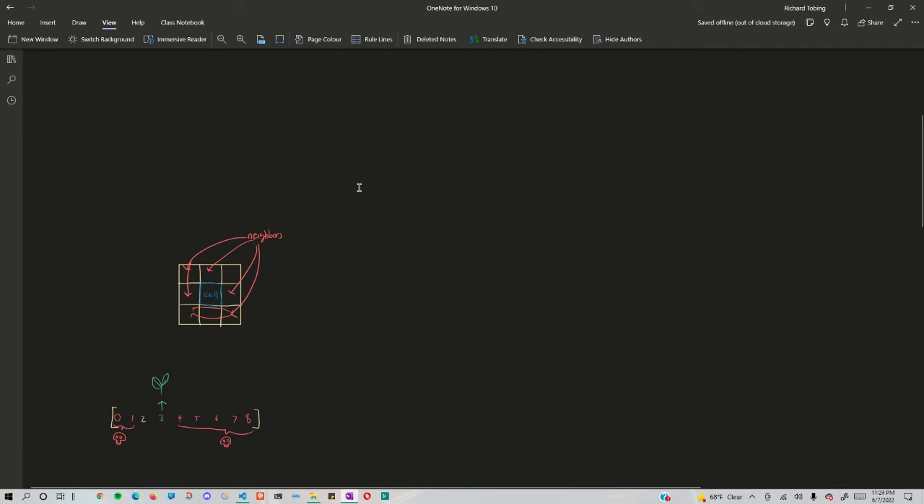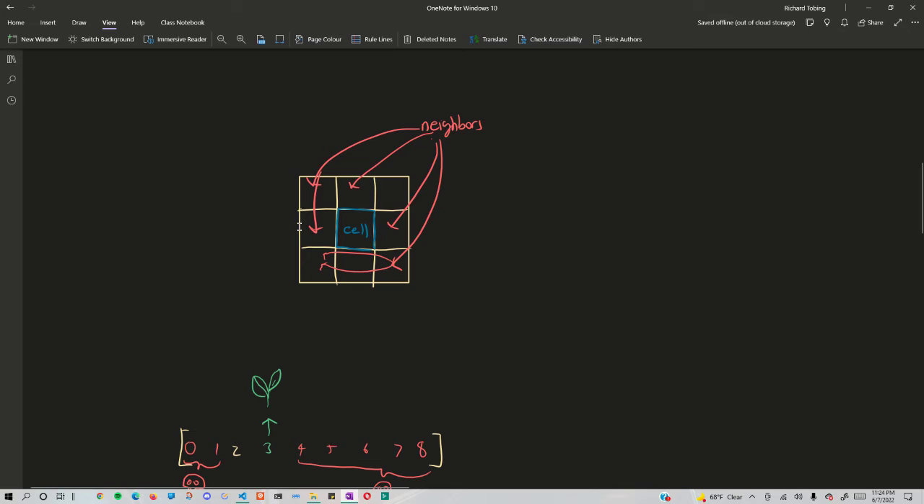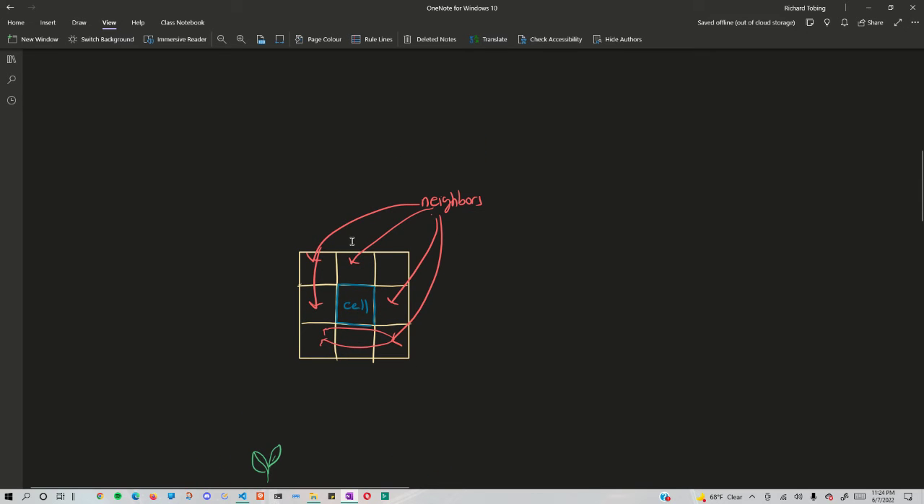So we have a single cell in the middle, and each cell has 8 neighbors. And depending on the status of its neighbors, when the game cycles through its frames, the amount of neighbors it has will decide whether or not that cell lives or dies in the next frame.